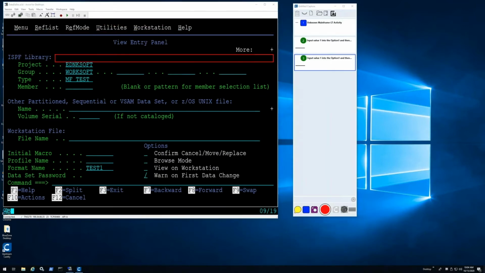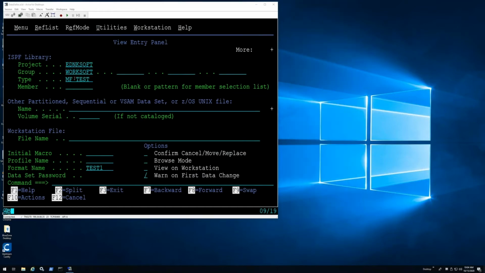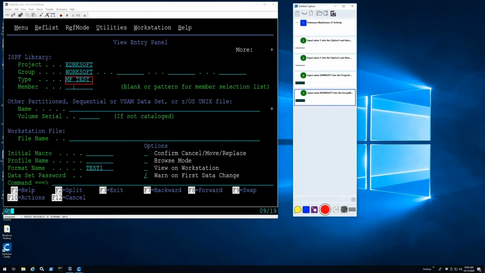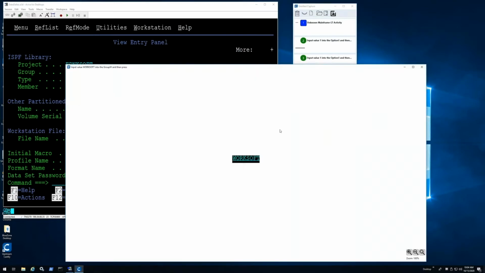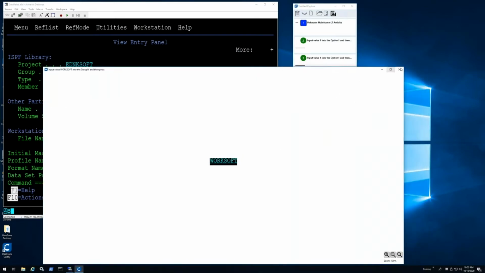Come over to Live Touch and say, hey, I'm interested in the project, the group, the type, the member, you know, maybe my input field and my panel. So very quickly, all I have to do is skip across the fields and I can learn them. No multiple steps of maps, resolves, and all that craziness. So if I double click, I'll see, yep, it captured Worksoft, so I can actually see the text that it captured.